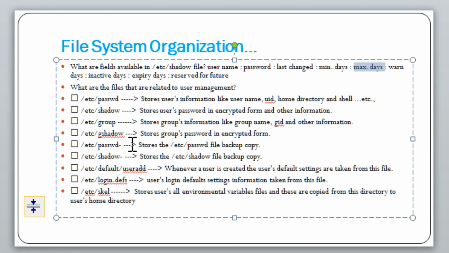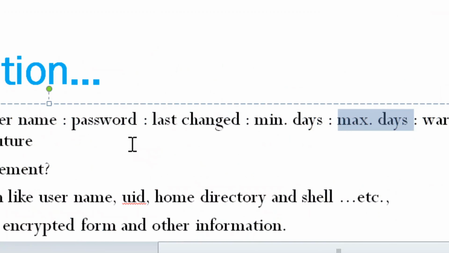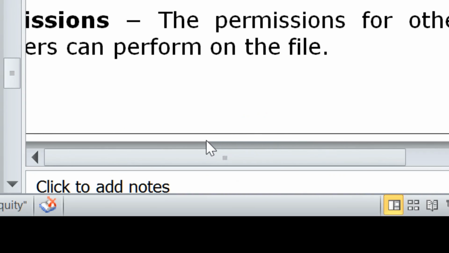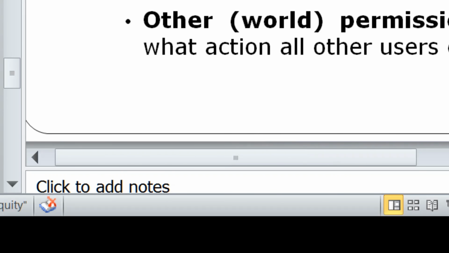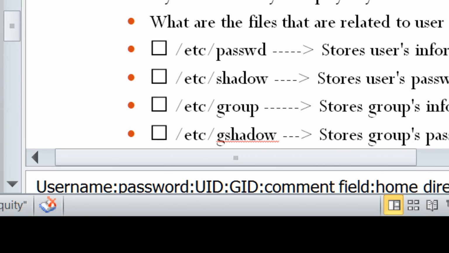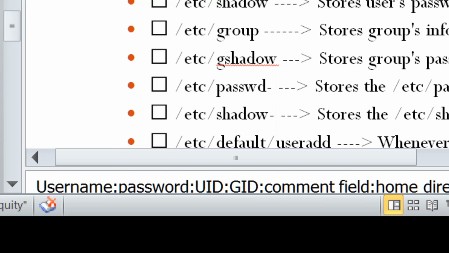Let me see if I can zoom in on that for you. Oops, too much. There we go. Okay. So you can see there we have a small dash next to that /etc/passwd. This is going to be a backup of the /etc/passwd file. Same with this next one here, /etc/shadow-. That's going to be a backup of the file.